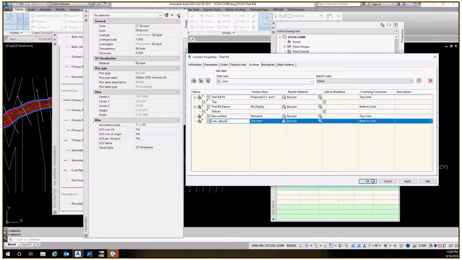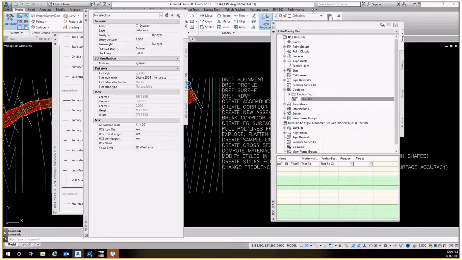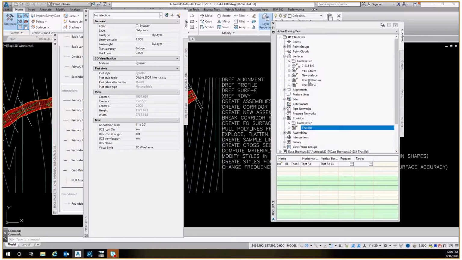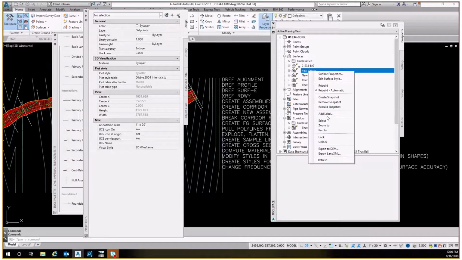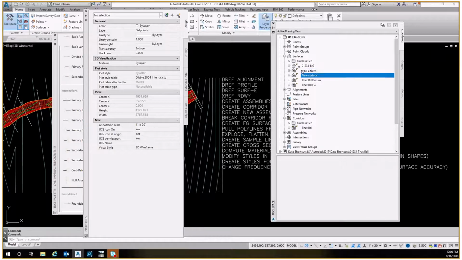And there we go. That would create two new surfaces, and I'll see that in my tool space when I open up my surface list. That new surface and new datum are two surfaces that I just added. They'll be identical to what I've already created for the FG and for the other datum that I was dealing with.